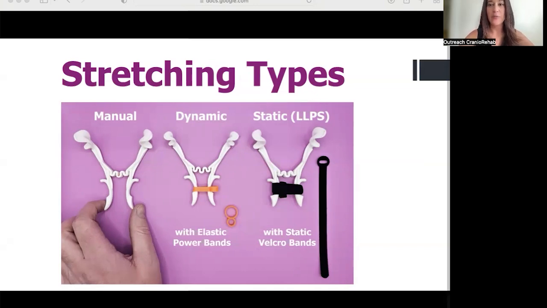Dynamic stretching uses movement to create a stretch. The dynamic bands are pliable, allowing for the patient to push against them and release. The size of the dynamic band used determines the amount of pressure applied against the lip commissure area. With static stretching, the Velcro band does not allow for any movement by holding the stretch at a fixed location and pressure.